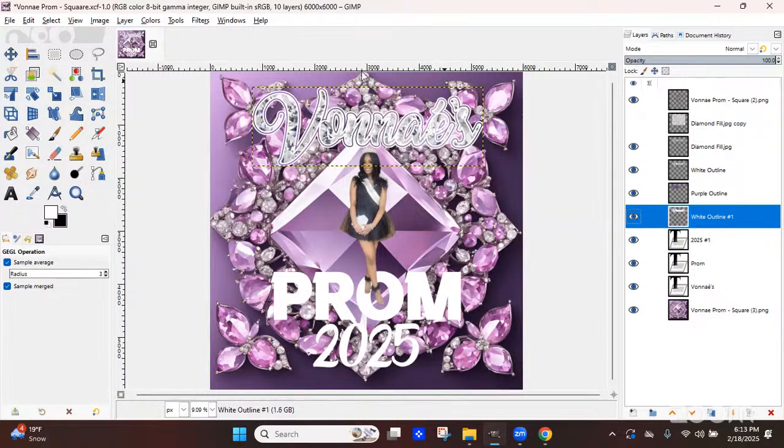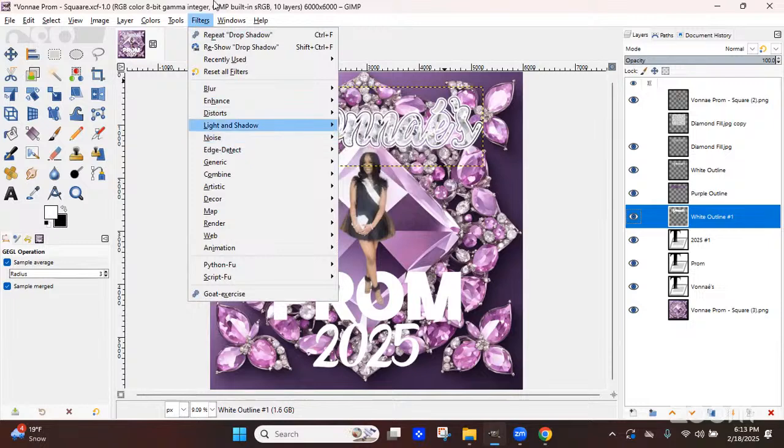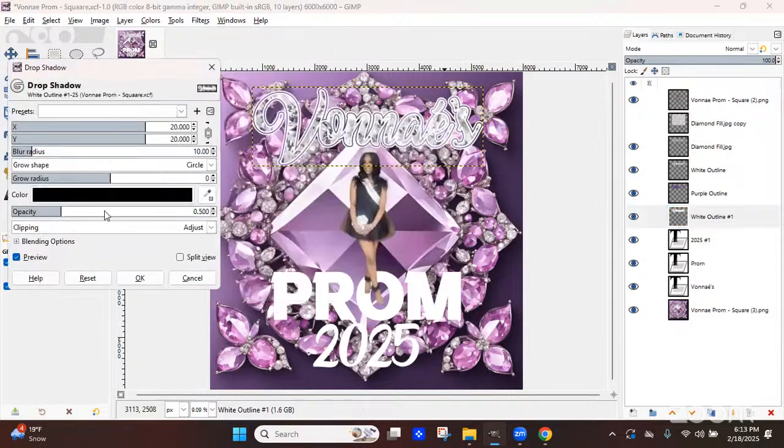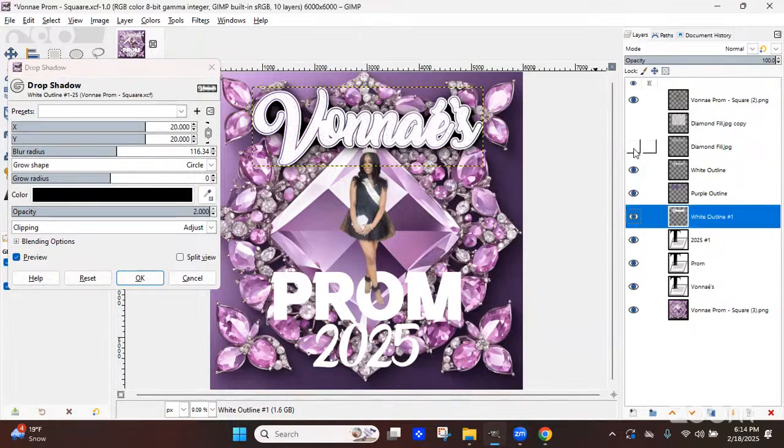Now on this bottom layer, and you can add shadows to any layer. Filters, light and shadow, drop shadow, increase the opacity, increase the blur. There we go. So now you can see how I'm making it look like it's popping out against the background. Now again, I said I probably wouldn't use this on her name. I'd probably just use a solid color on her name. But that's how you add a shadow to the layer.